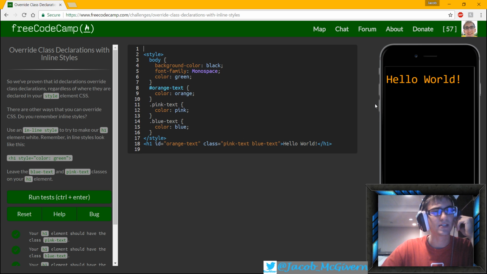There are other ways that you can override CSS. Do you remember inline styles? That was like bold and such, I believe. Use an inline style to try and make our h1 element white. Remember, inline styles look like this. Oh yes, yes. When instead of declaring it in the style, we did it right here.